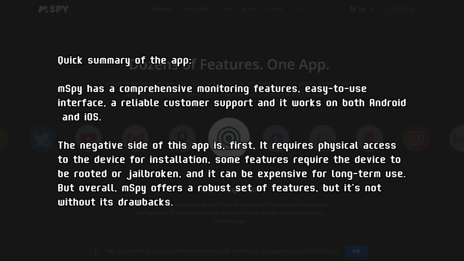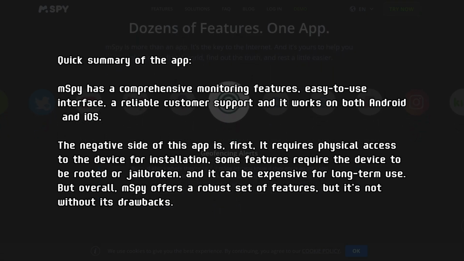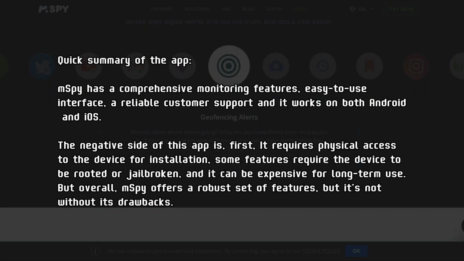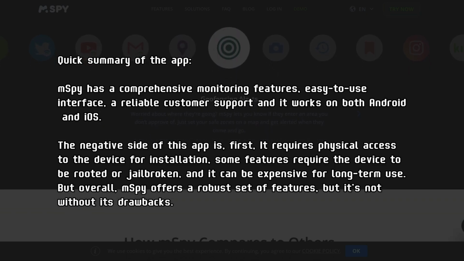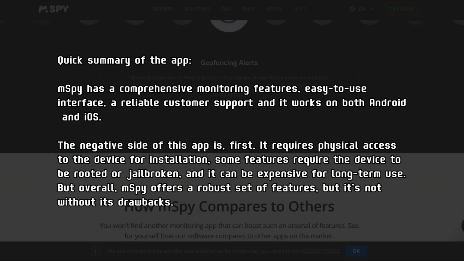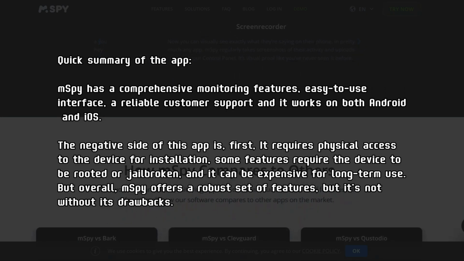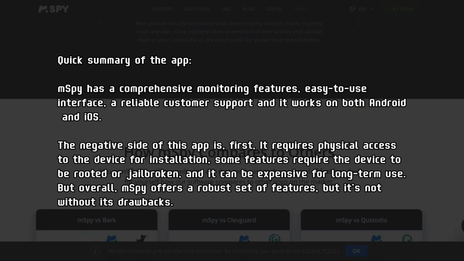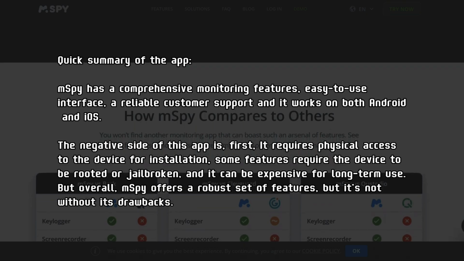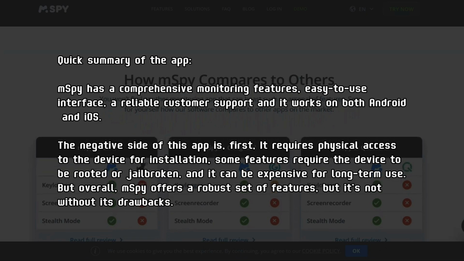Now here's a quick summary of the app. mSpy has comprehensive monitoring features. We have the easy-to-use interface, reliable customer support, and it works on both Android and iOS. But in my opinion, the negative side of this app is, first, it requires physical access to the device for installation. And then some features require the device to be rooted or jailbroken. And also, it can be expensive for long-term use. But overall, mSpy offers a robust set of features, but is not without its drawbacks.